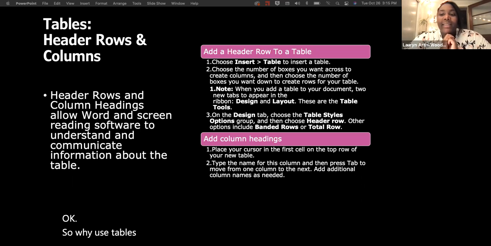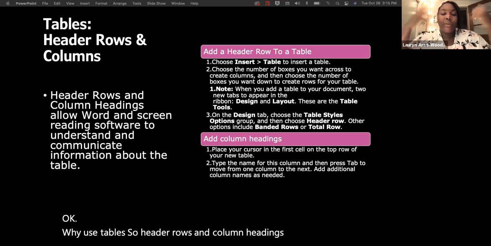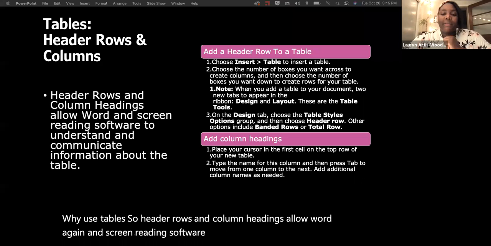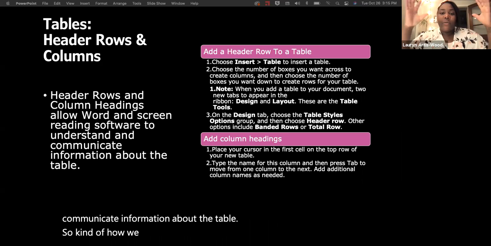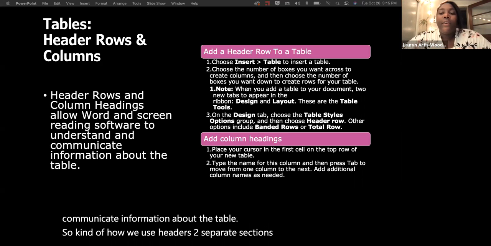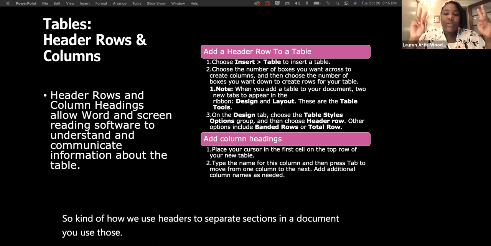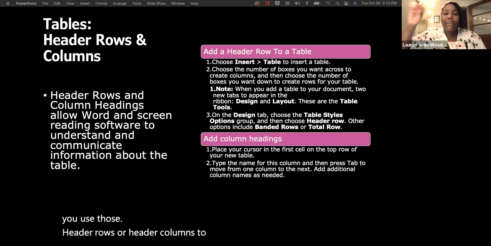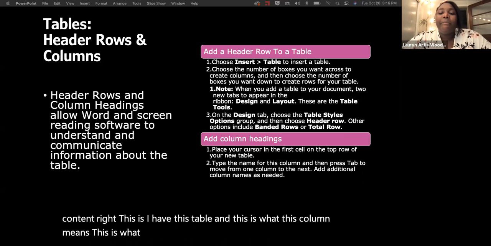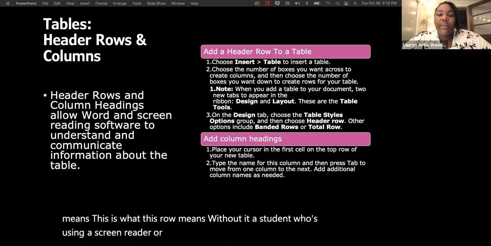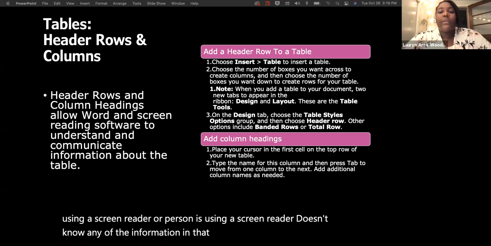So header rows and column headings allow Word, again, and screen reading software to understand and communicate information about the table. So kind of how we use headers to separate sections in a document, you use those header rows or header columns to say, this is the top part of my content, right? I have this table and this is what this column means. This is what this row means. Without it, a student who's using a screen reader, or a person who's using a screen reader, doesn't know what any of the information in that column belongs to, right? They don't know what it means.